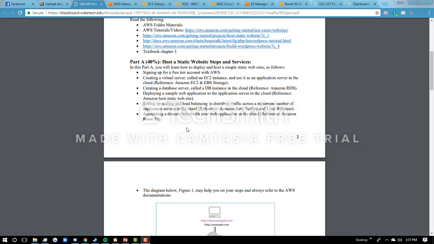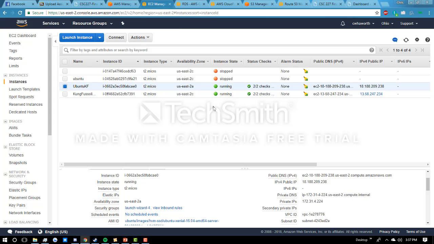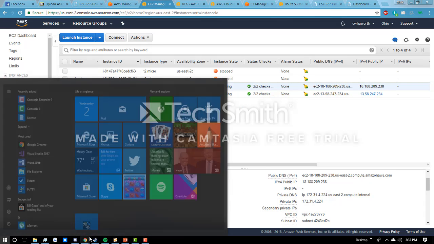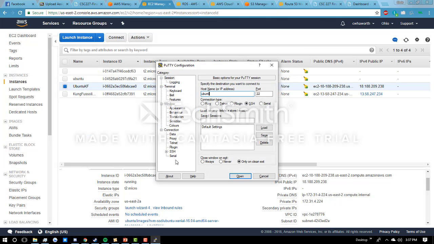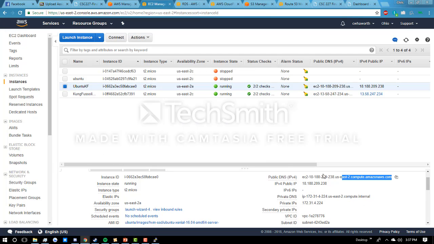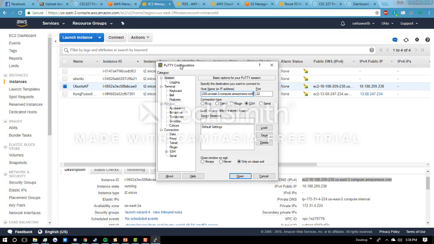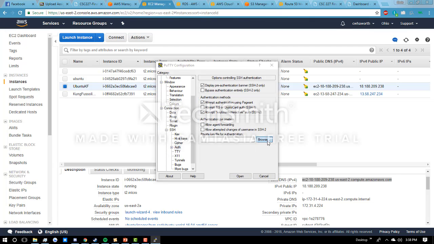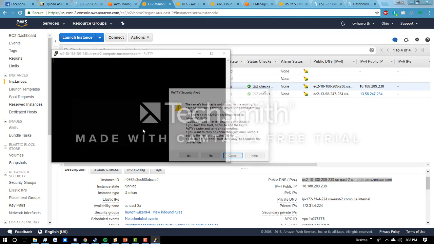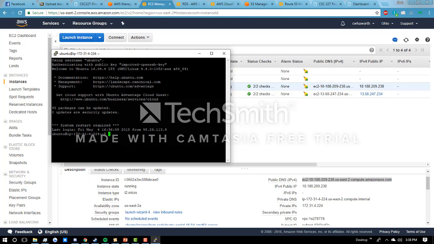So the goals for part A of the project were first to create an EC2 instance, then to create a database server with RDS, and then finally deploy a sample web application on the cloud. So here in EC2 I have some stopped, some running, but 4 virtual machine instances. I can log into one of these. And then begin running the operating system as normal.